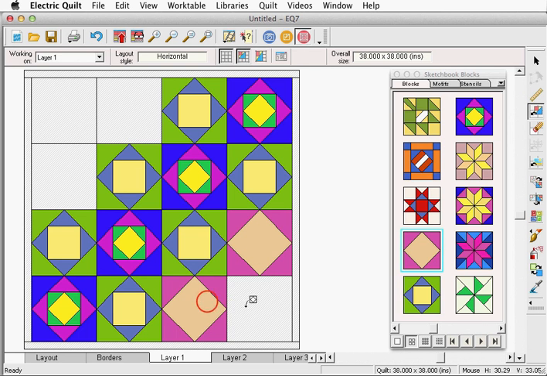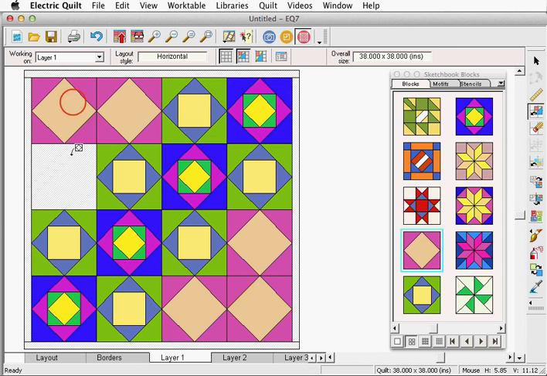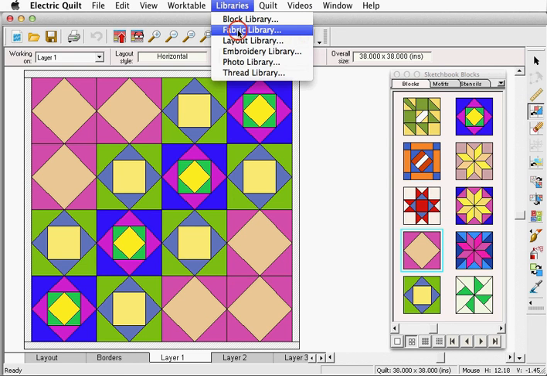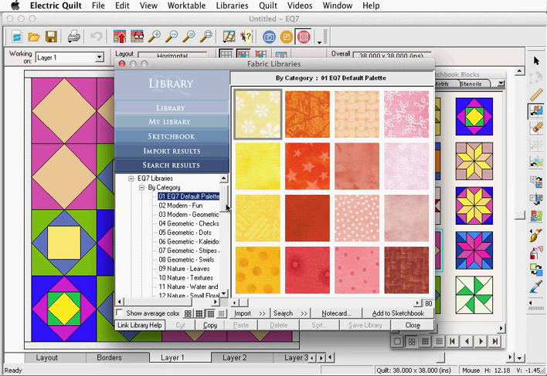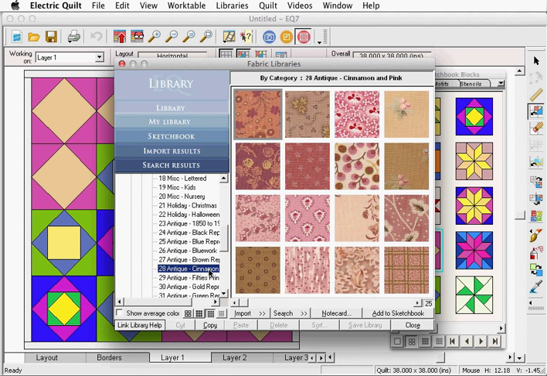Click any block. Click to set it in the quilt. I'll set a few more blocks. To save this quilt in my sketchbook, I'll click Add to Sketchbook. You'd follow these same steps to add fabrics to the sketchbook so that you can use them in the quilt. Let's do it. Click Libraries, Fabric Library, click a fabric to select it, and then click Add to Sketchbook.